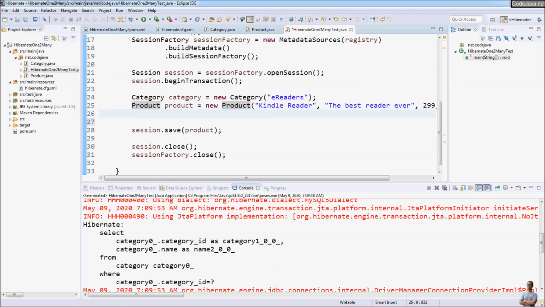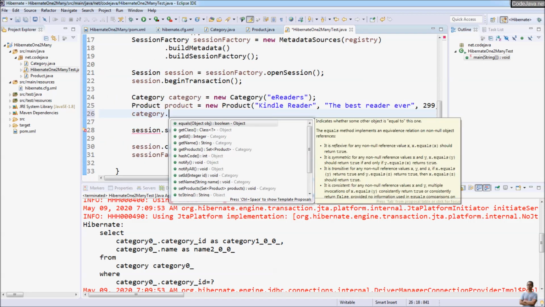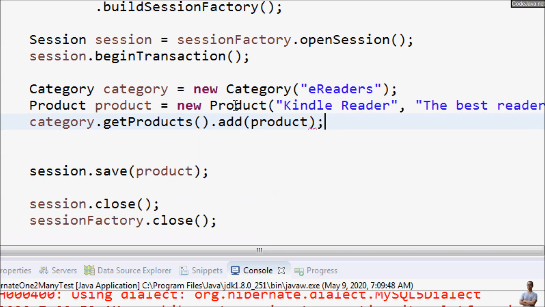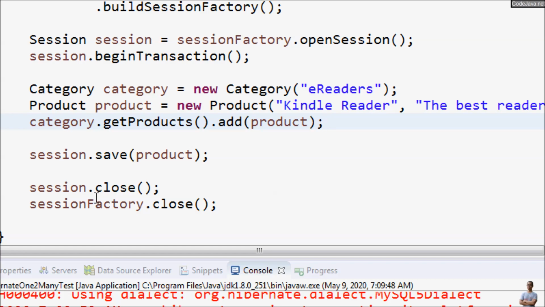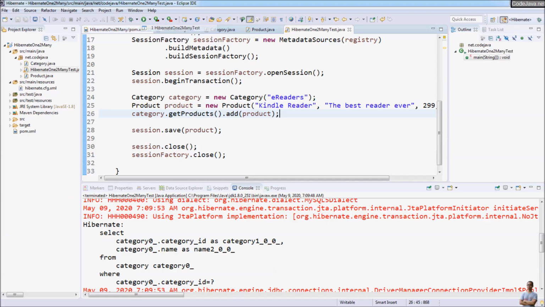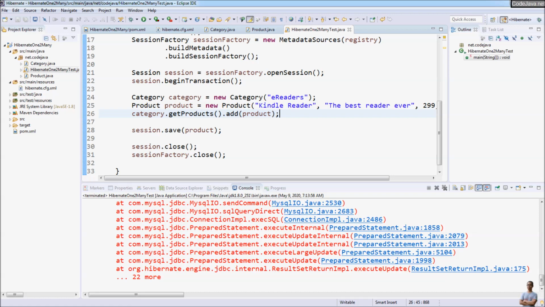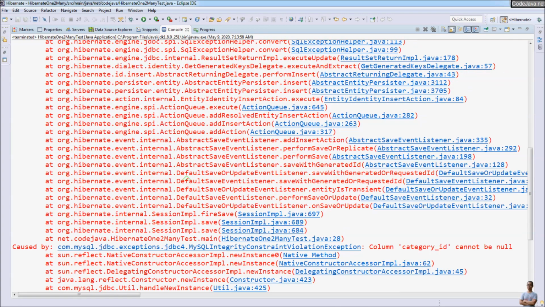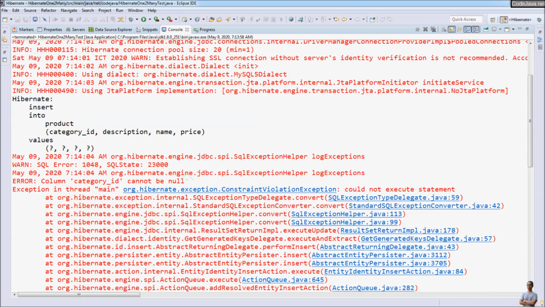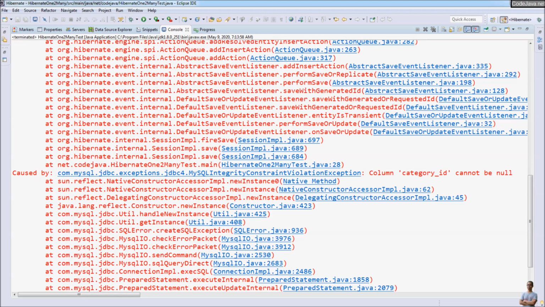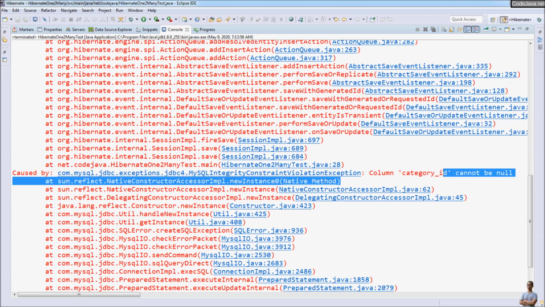Sorry, we also need to add the product to the collection products of the category. Add product. And now instead of saving a category, we save a product. Now run this program again, and we got an exception. See, because it tried to insert the product first, but the category doesn't exist in the database. It doesn't persist the category, so we got an exception: column category_id cannot be null.